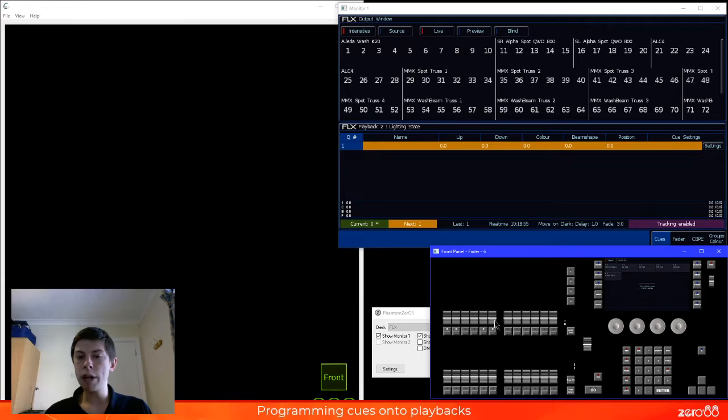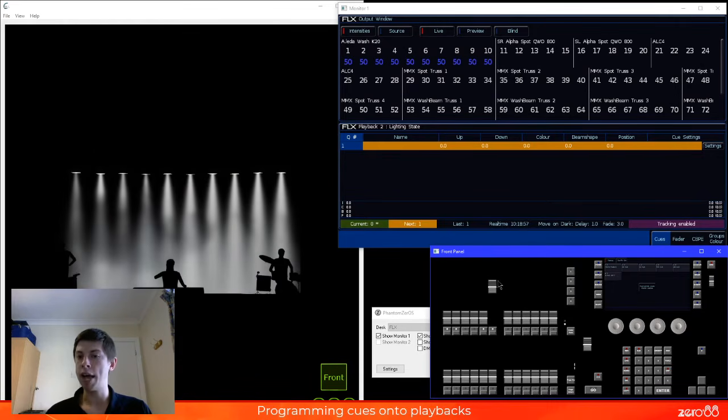So if I go and raise my playback here that has those fixtures at 50%, that right now is the highest value for that light, so it's going to win. But as soon as I start to raise this fader here, nothing's happening, and then when this fader gets to 50%, it wins. It's now taken over. This fader here now has the highest value for those lights.